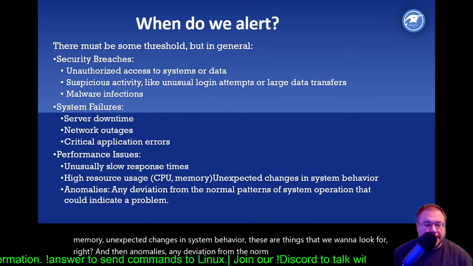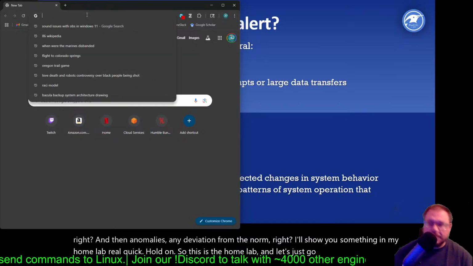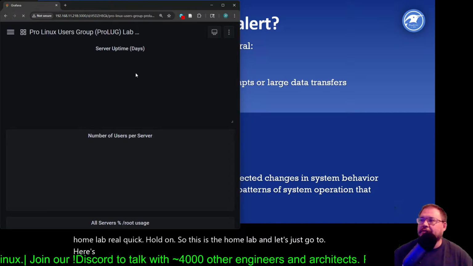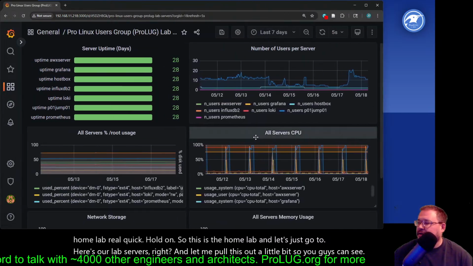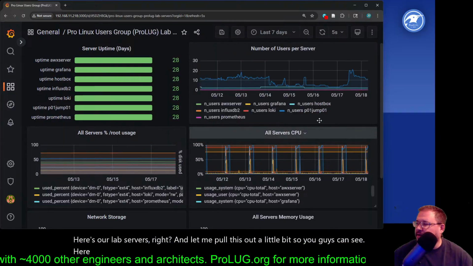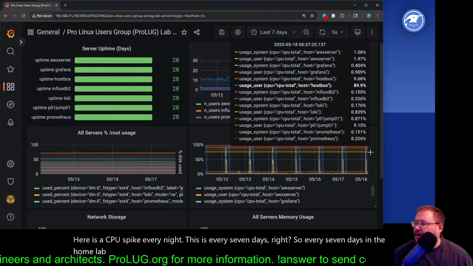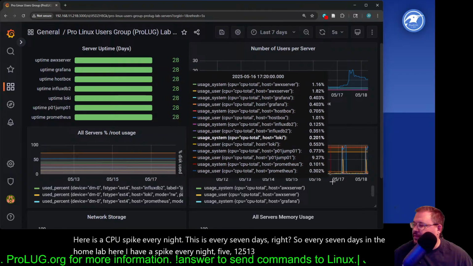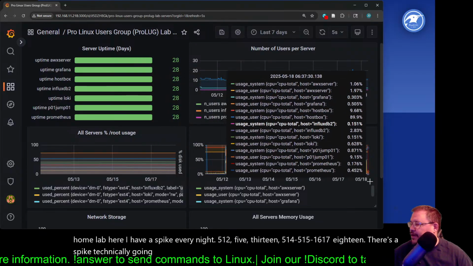I'll show you something in my home lab real quick. Hold on. So this is the home lab. Let's just go to ProLUG. Here are our lab servers, right? Let me pull this out a little bit so you can see. Here's a CPU spike every night. This is every 7 days, right? So every 7 days in the home lab here, I have a spike every night. 512, 513, 514, 515, 16, 17, 18. There's a spike technically going on right now in my home lab.